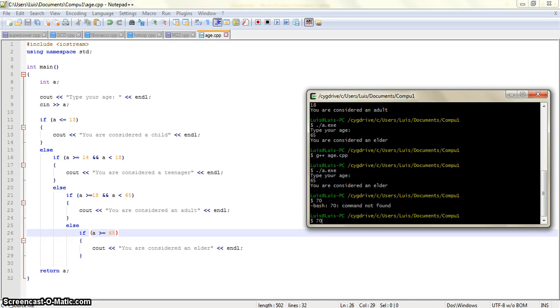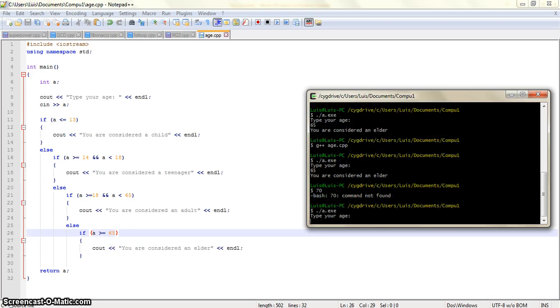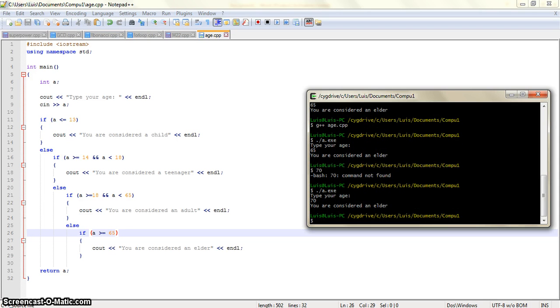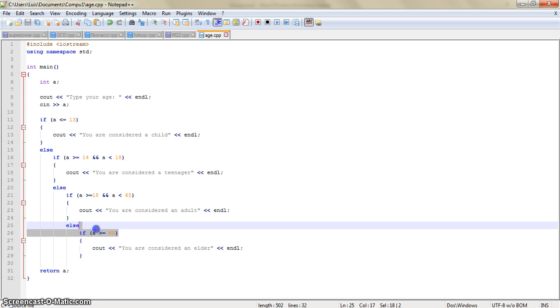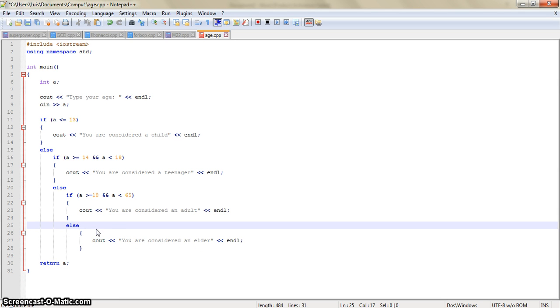So on the last one, it's up to you if you put the if or if you just put the else. For me, it's easier to just put it like this because it's your last option. So that would be it.